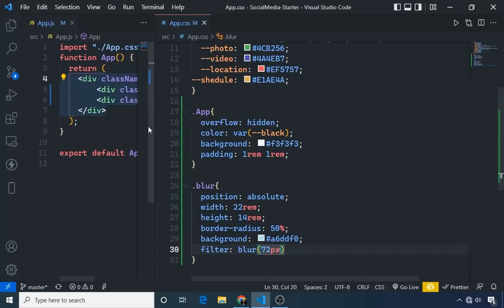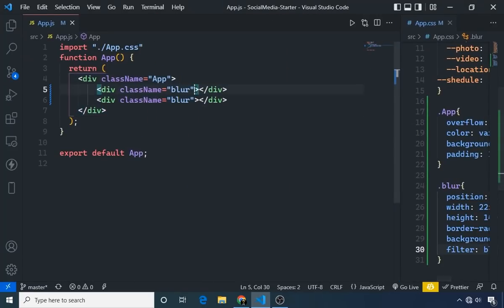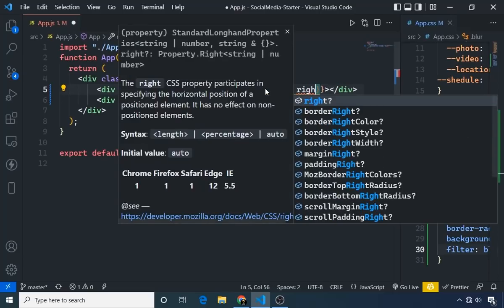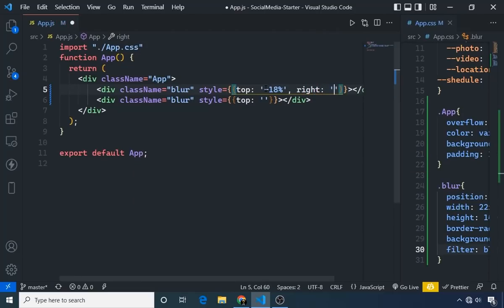So for this, again, I will go to app.js and for both of the blurs, I will declare some styles. And here for the style, first of all, they will have a top, and the top of the first blur will be minus 18% and the right value of the first blur will be 0. Similarly, for the second blur, the top value will be 36% while the left value will be minus 8 rem, like this.